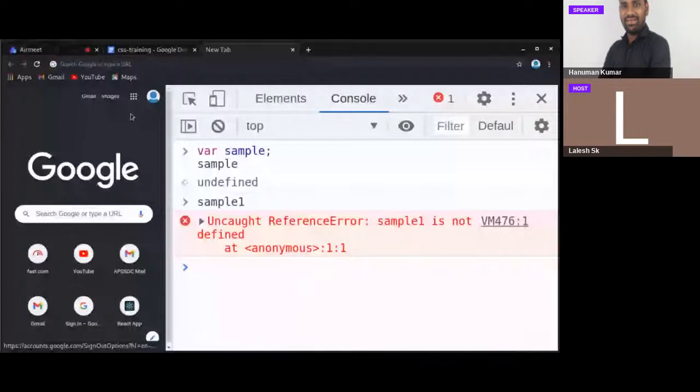If you execute sample directly, sample is declared, but we didn't initialize any kind of value to it. That is the reason we are able to see the output as undefined. Similarly, here we used sample1. Sample1 is not declared and not initialized also. So that is the reason we are able to see not defined as the result. So this is the difference between undefined and not defined.